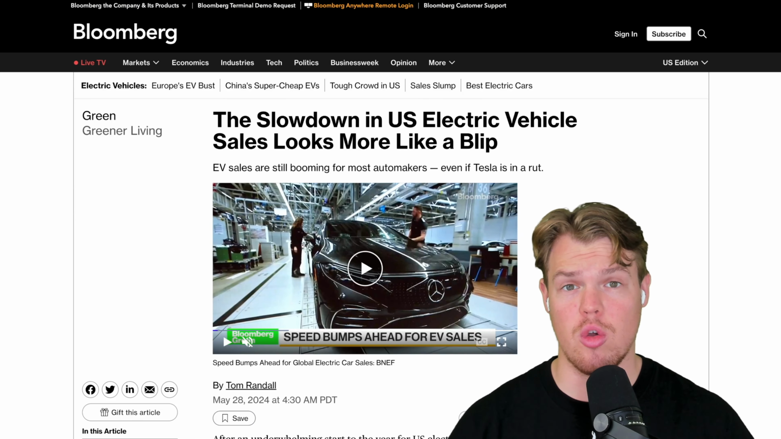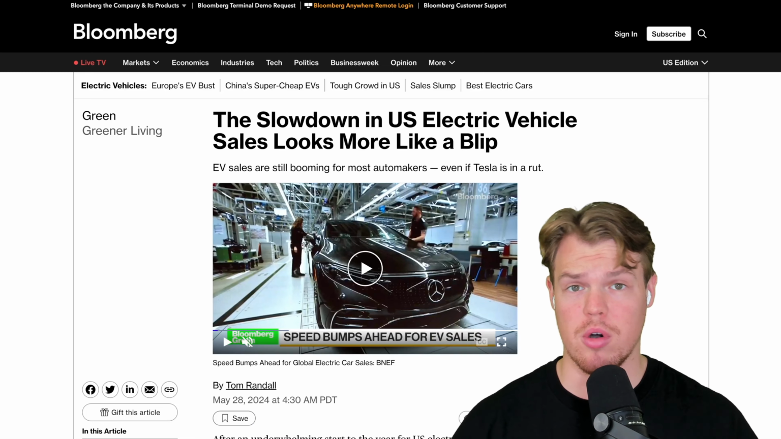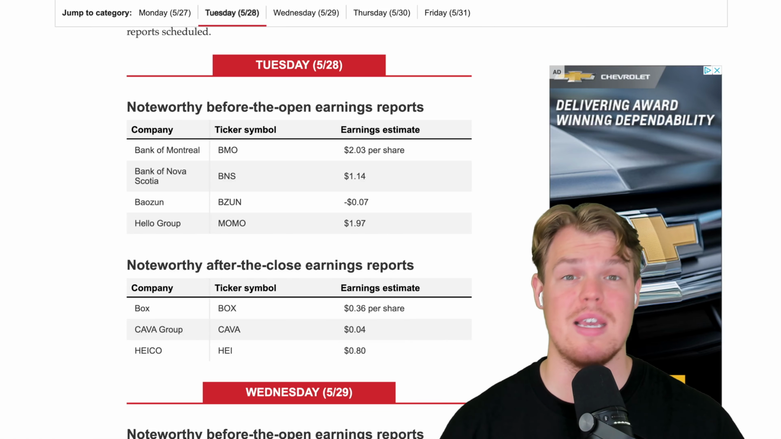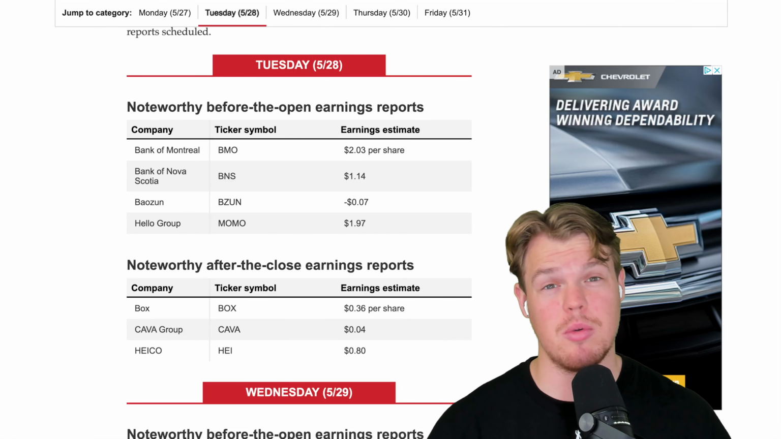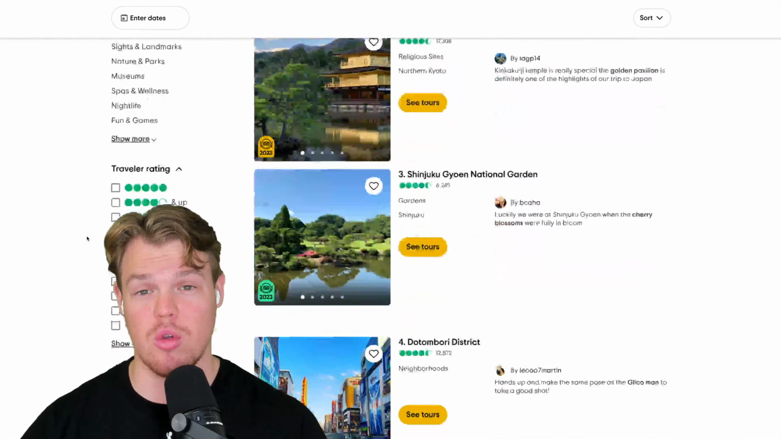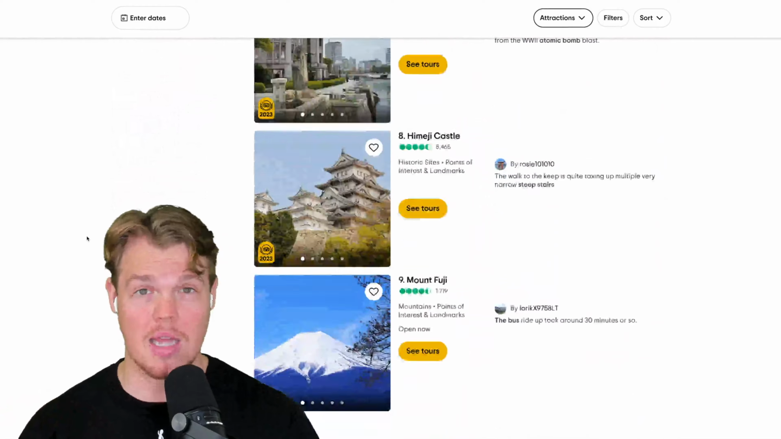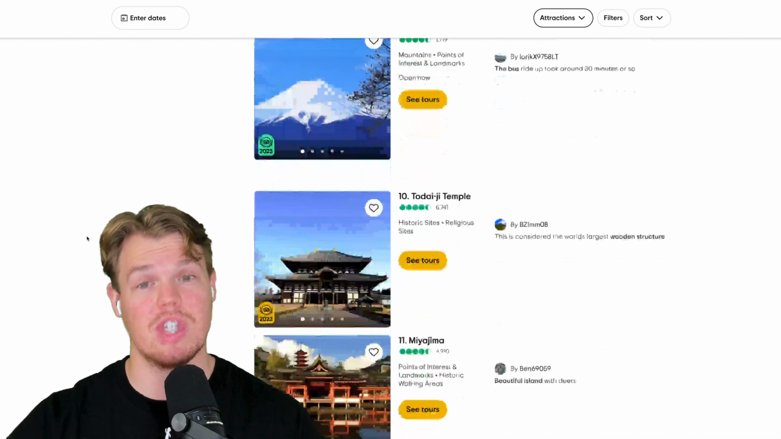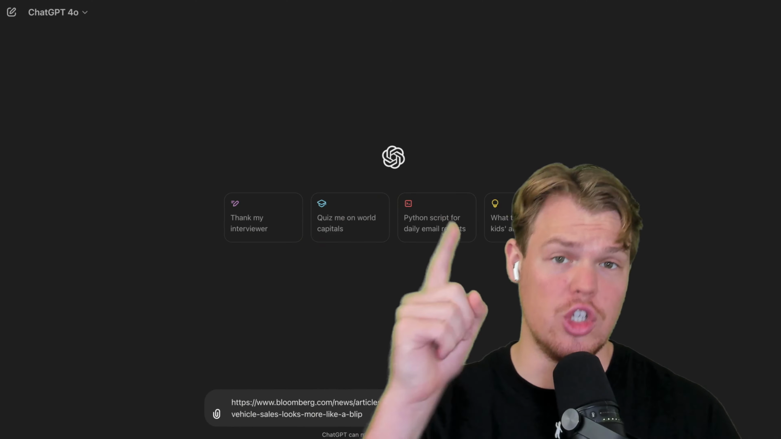The first type of article will be a news article from Bloomberg. The second type of article is going to be a data-oriented article, and we're actually going to be able to extract those tables. And the final article here will be a travel-based article. We're going to be able to get all this information, compile it, and actually start using links within ChatGPT. Knowing this, let's go ahead and jump into today's video.